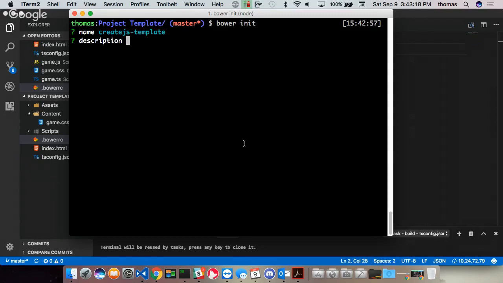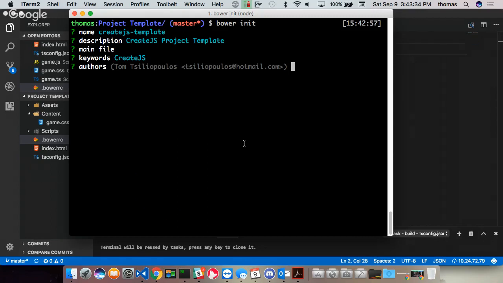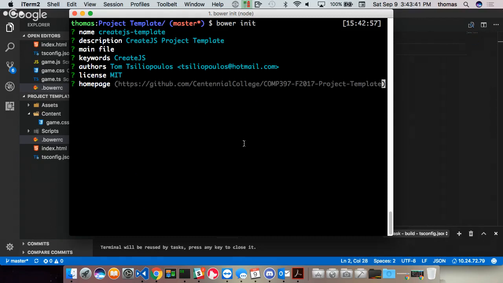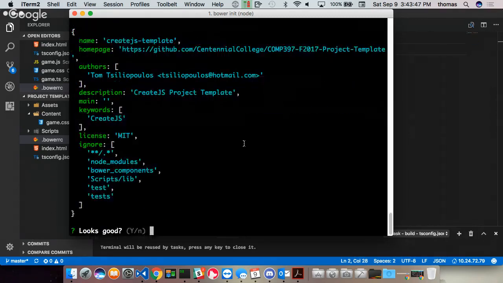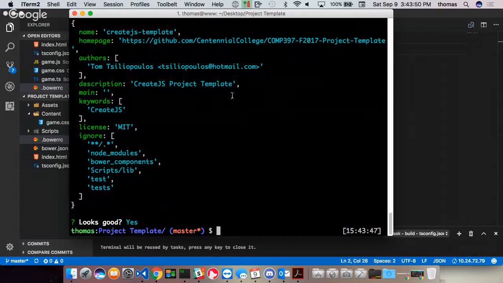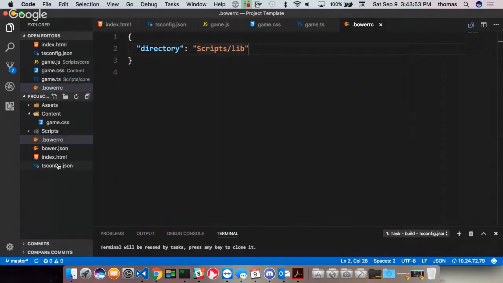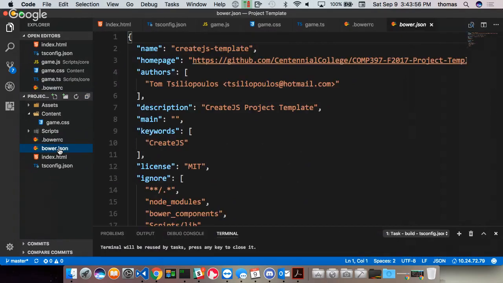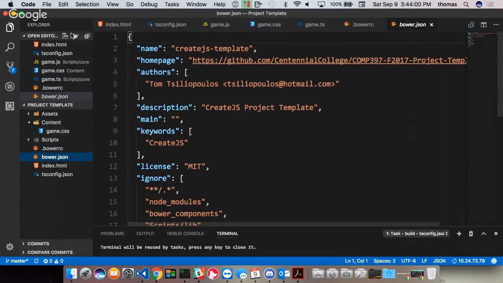Then it's going to ask you a series of questions. The description of my file, project template, my main file, if I have one, some keywords. Maybe I want to add createjs. And if I've attached it to GitHub, it'll give me this. This is MIT. And my home page right now is pointing to my GitHub home page. If I press Enter, Enter, Enter, it gives me a base file, which is the configuration for Bower. Why do I need this? It keeps track of all my dependencies. That's what Bower does. These are all my dependencies for my project, right?